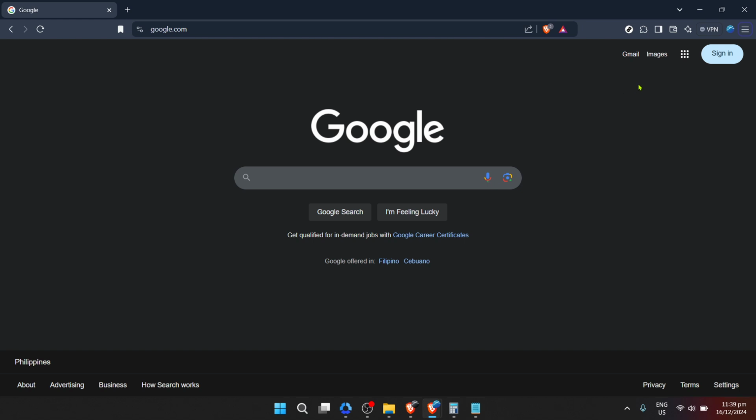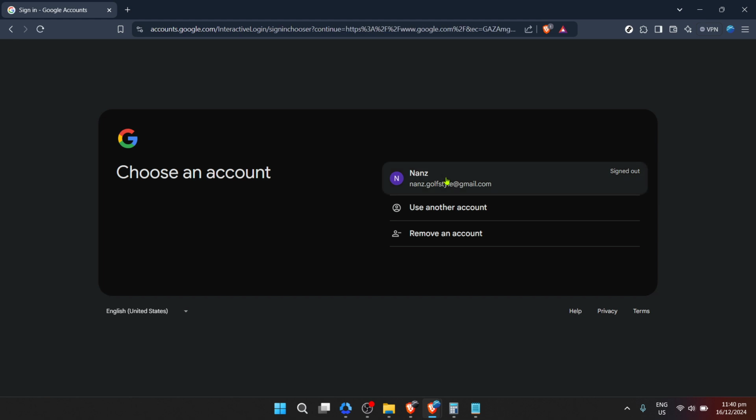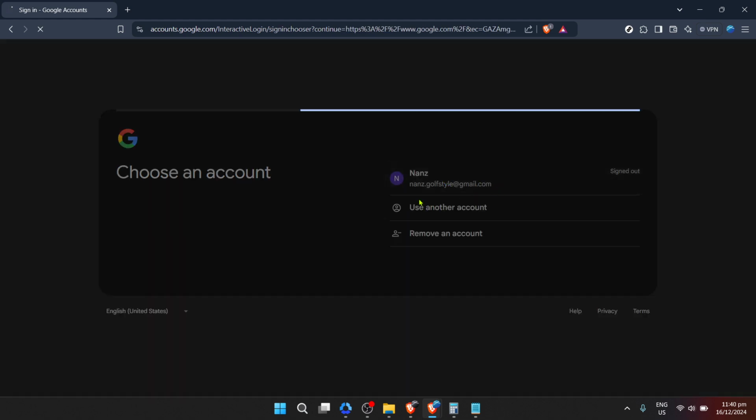First, let's head over to Google. You can do this by opening your preferred web browser and heading to the Google homepage. Once there, it's time to access your Google account. Look for the Sign In button, usually found in the top right corner of the page. Clicking on this will prompt you to enter your credentials.